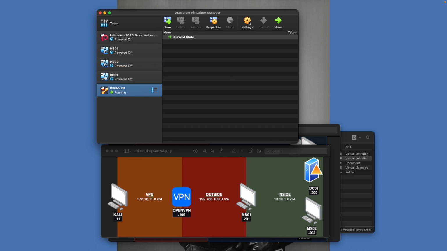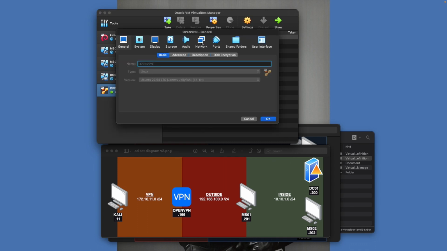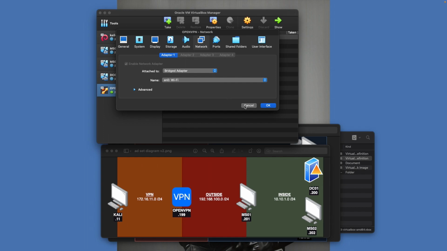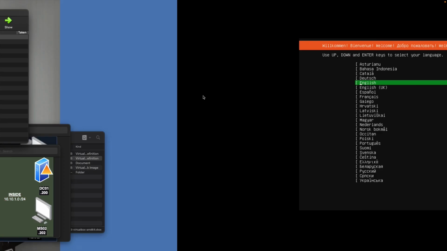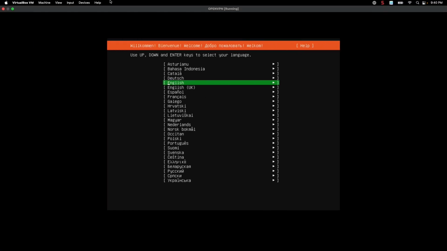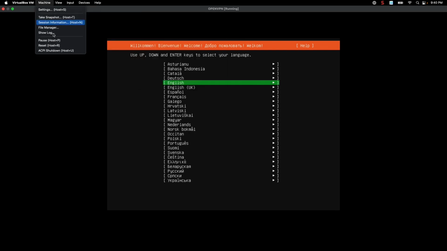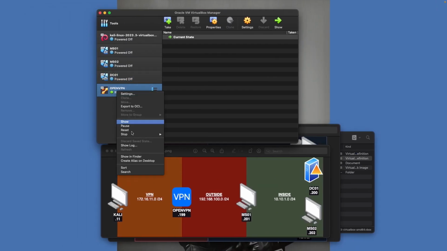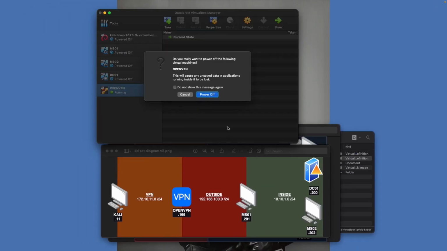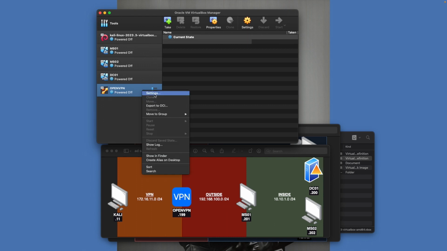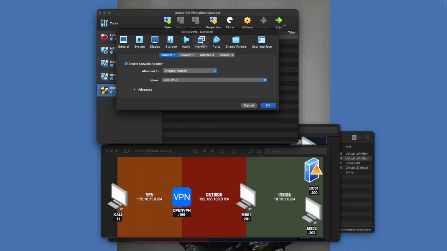And then I guess I did fumble. What I should have done is enabled the second network adapter. So let's go ahead and shut this down. I think I messed that one up. Yeah, there's only one. So go back over here. I'm just going to right click and say power off. Settings. Got ahead of myself.